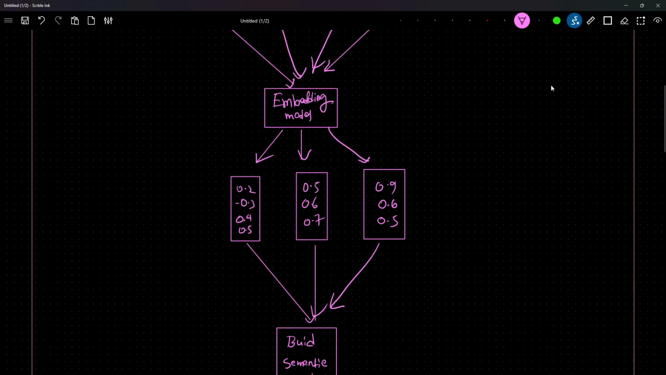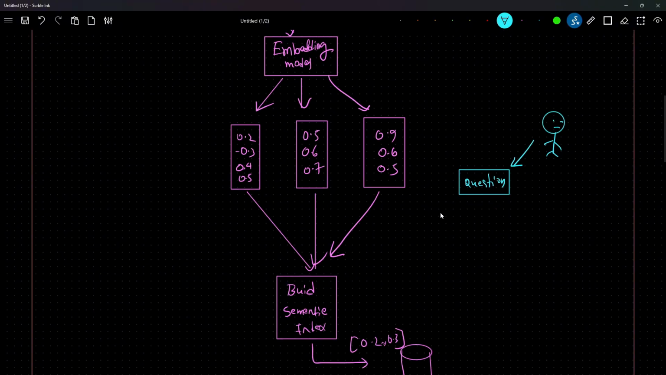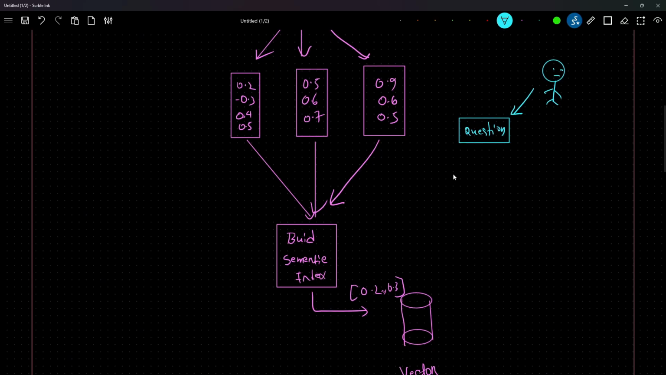now what will happen, let's say this is the user. So the user will hit some queries. So let's say this is the question from the user. The first thing I need to do is convert these questions to vectors, because again it's going to be raw text. Okay, so again I'll be applying the embedding model.